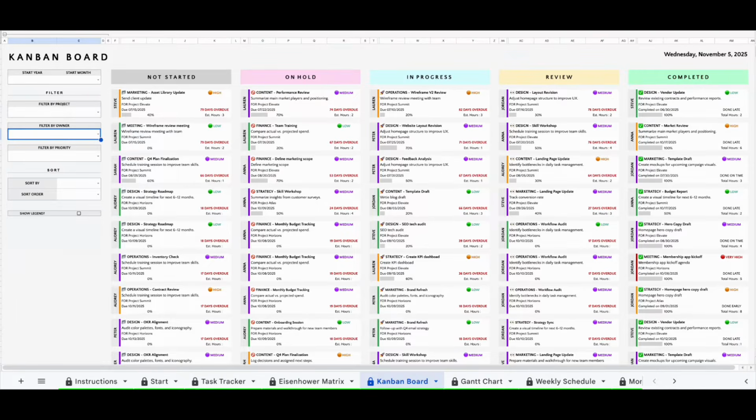The Kanban board gives you a clean, visual overview of every task, automatically synced from your Task Tracker tab. Each task appears as a card inside its latest status column: not started, on hold, in progress, in review, or completed. Every card displays key details: task description, priority, project, due date, estimated effort, and real-time progress, giving you a quick, complete snapshot of what's happening across your projects.